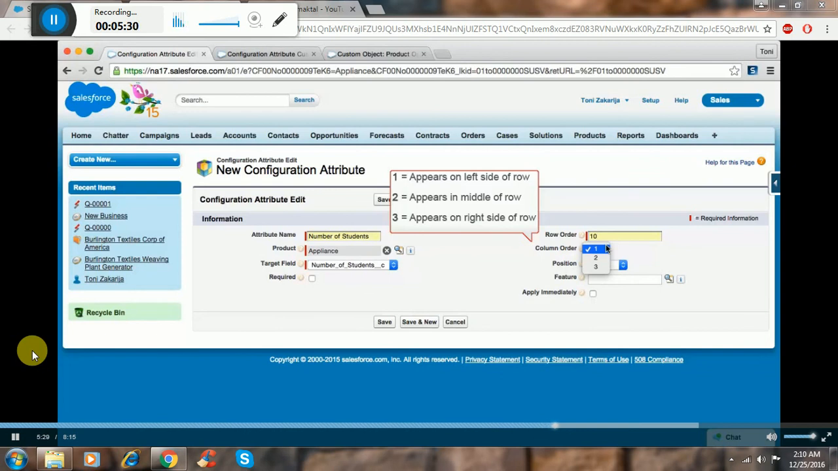So, selecting a column order of 1 makes the configuration attribute appear in the left side of the row. Column order of 2 makes the configuration attribute appear in the middle, and a column order of 3 makes the configuration attribute appear on the right side of the row. You can only add up to 3 columns per row. So for this demonstration, let's have our number of students appear to the left side of the row. So let's go ahead and select a column order of 1.